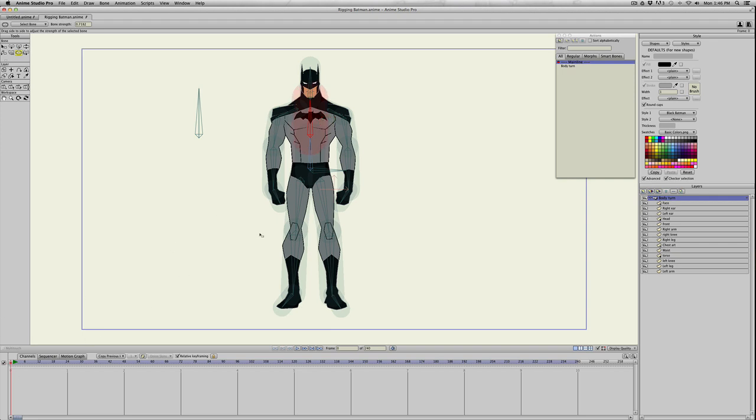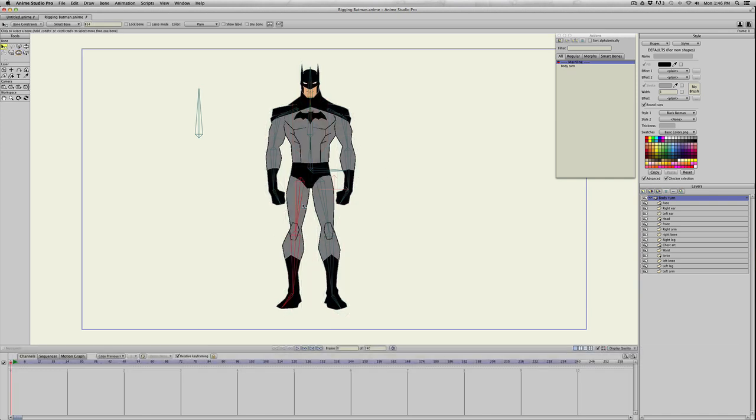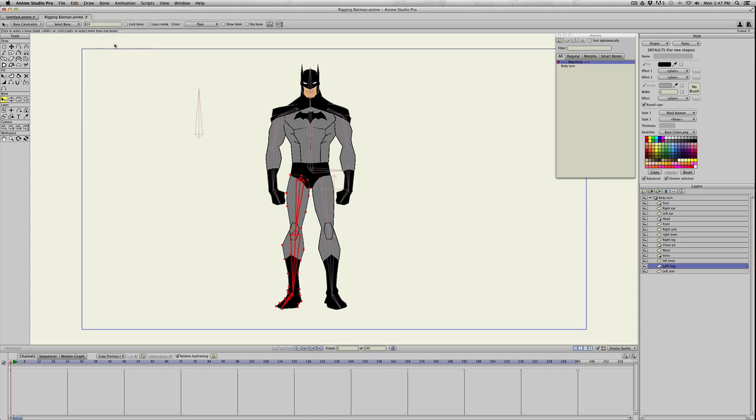So let's go and do the other parts of the body. I'm just going to do the limbs first. So I'll hit B, I'll select his right leg, but yeah, I called it the left leg. I'm going to hit Command A. You don't have to select them. I'm just doing that so I know I have the right piece of artwork. So we want these bones to control this piece of artwork. So we'll go to Bone, use selected bones for flexi binding.